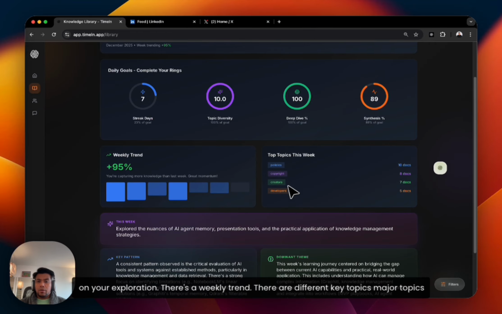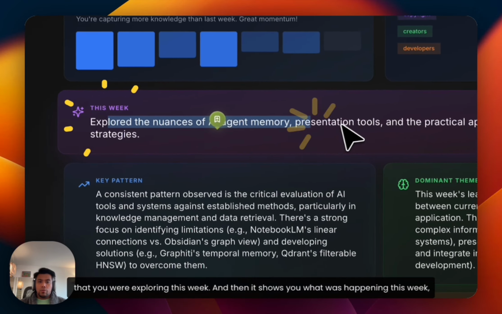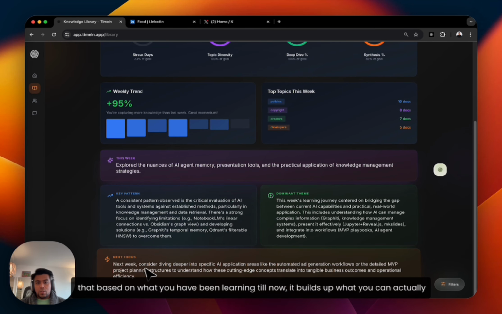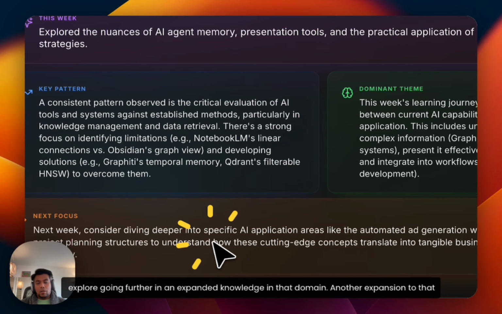There's a weekly trend. There are different key topics, major topics that you were exploring this week, and then it shows you what was happening this week, key patterns, dominating themes, and next focus. The interesting thing about next focus is that based on what you have been learning till now, it builds up what you can actually explore going further and expand your knowledge in that.